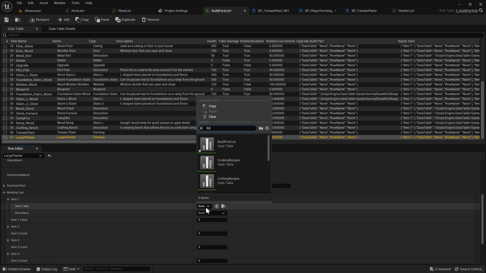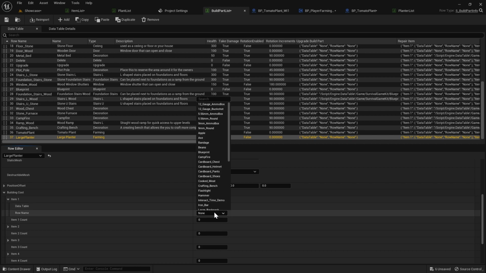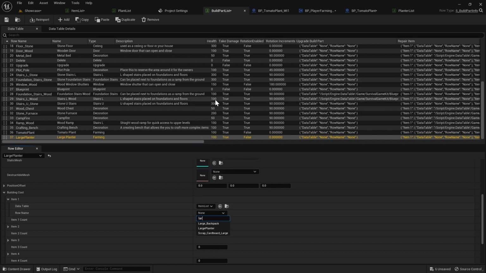So again, we're going to go to the item list. We're going to set this to the item list. Set that, and then we're going to set this to our large planter item that we just created, and I'm going to set the count to 1. Now we can create our item blueprint.